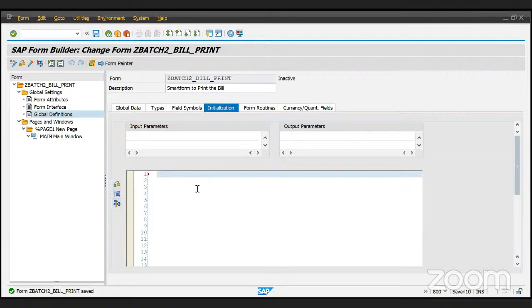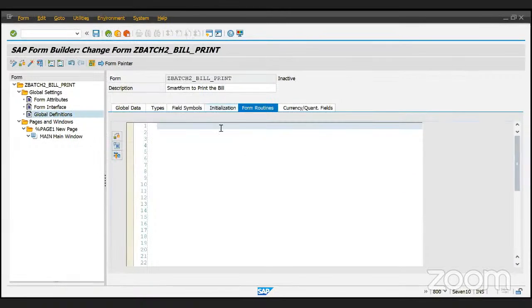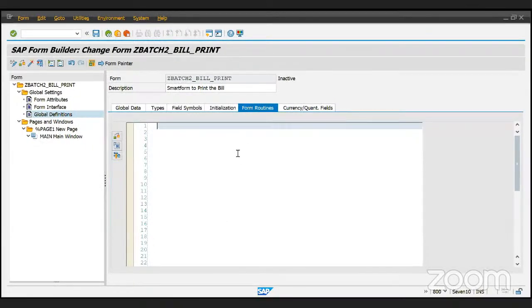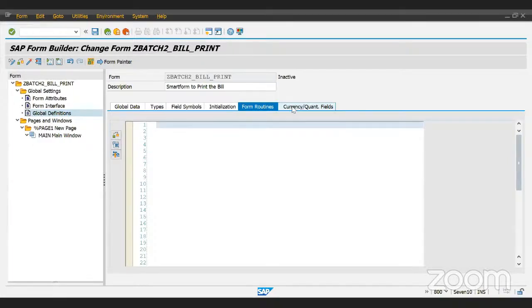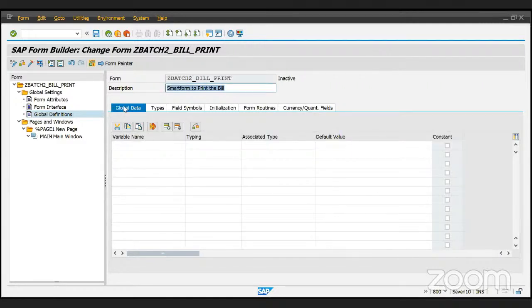So here we write the code, and then routines. If you don't want to write all the code over here in the 1111 lines, then you can create subroutines also. Like in SAP ABAP reports, we have subroutines that we can create over here. And then currency and quantity fields, this also we'll see, the conversion. If you have worked on reports where you are doing the conversion, so here also we'll have to do the conversion to display the amount and quantity fields.